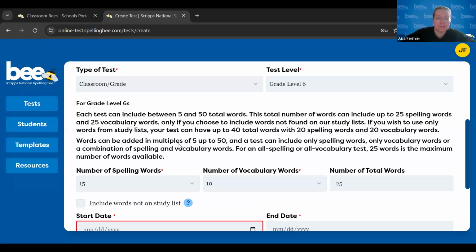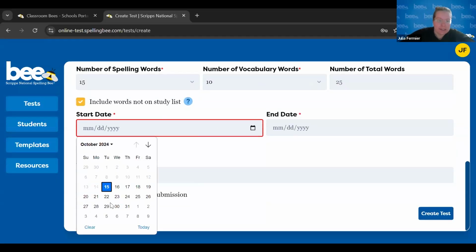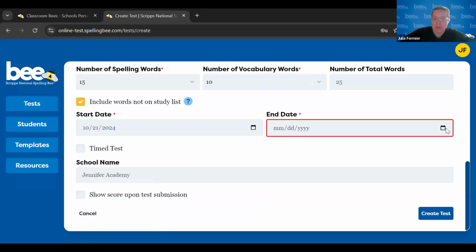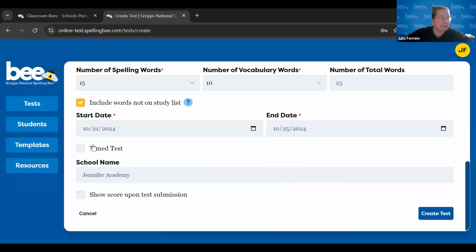But for my test, I do think I want unstudied words, so I'm going to check that box. Then the start date I said was the 21st. I'm going to have the end date being the 25th. And I do want this to be a timed test, meaning my students will have an actual amount of time they have to complete the test. And I'm going to say 25 minutes. And then we get the option to show score upon test submission. So that just means when students submit the test, they see they got a blank out of 25 correct. They see that on top of the screen.